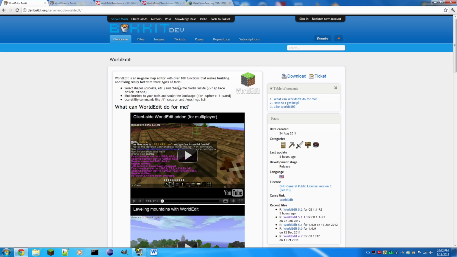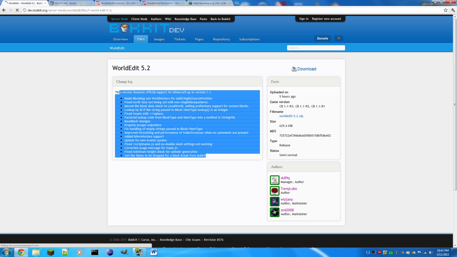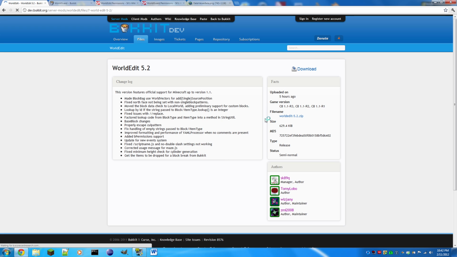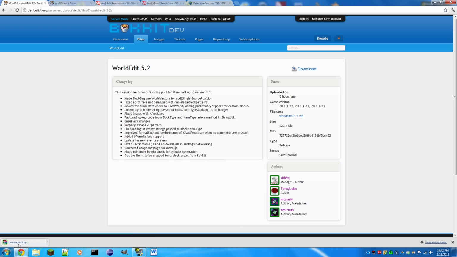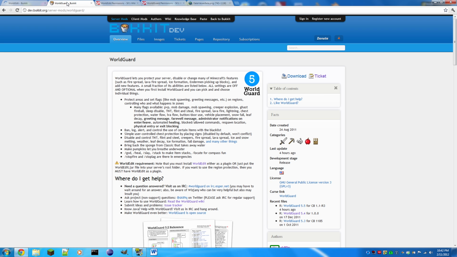So the first thing you want to do is go to the first link in the description, and you'll be brought to this page, which is a Bukkit dev page. Just click download right here. Over here is all the stuff they've added or changed in a newer version. Just click download, and it'll get a .zip, and then go to the second link, which is the WorldGuard Bukkit dev page.